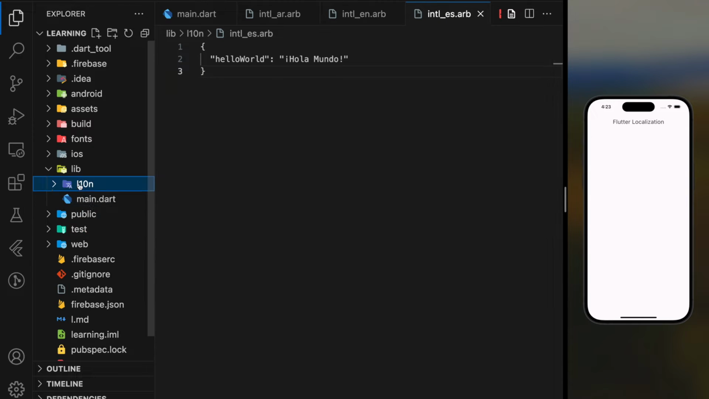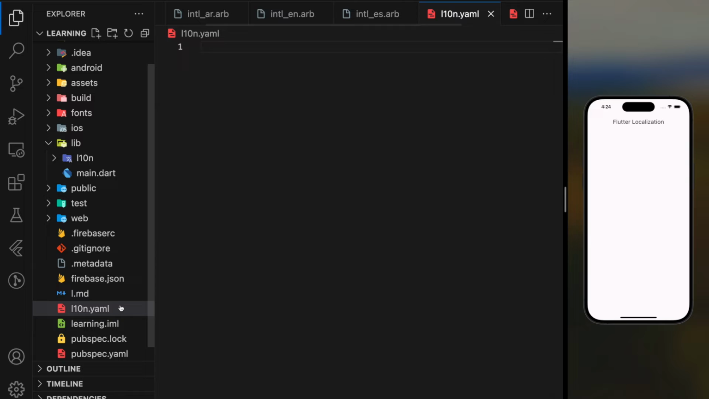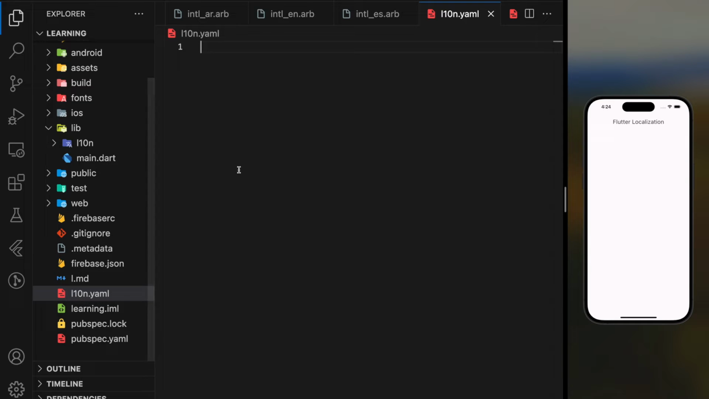Next, we have to configure the localization tool. So in your Flutter project root directory, create a new file called l10n.yaml. This file will hold the configuration for the gen_l10n tool. This gen_l10n tool is mainly used to generate code for the .arb files.